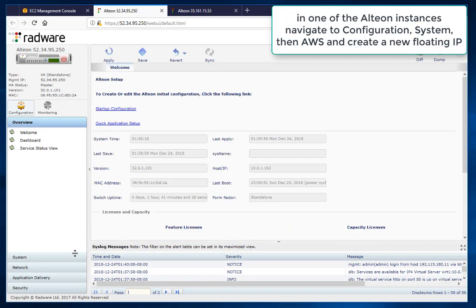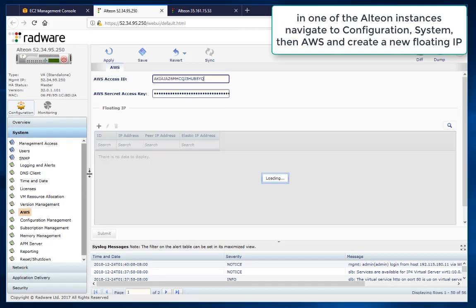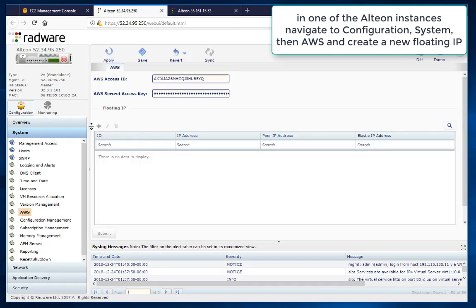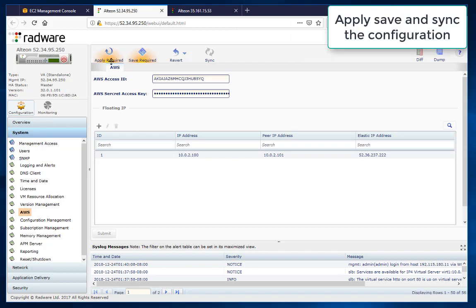In one of the Alteon instances, navigate to Configuration, System, then AWS, and create a new floating IP. Provide a numeric ID, the virtual service IP on this machine, the virtual service IP on the peer device, and finally the elastic IP assigned to the service. Apply, save, and synchronize the configuration.